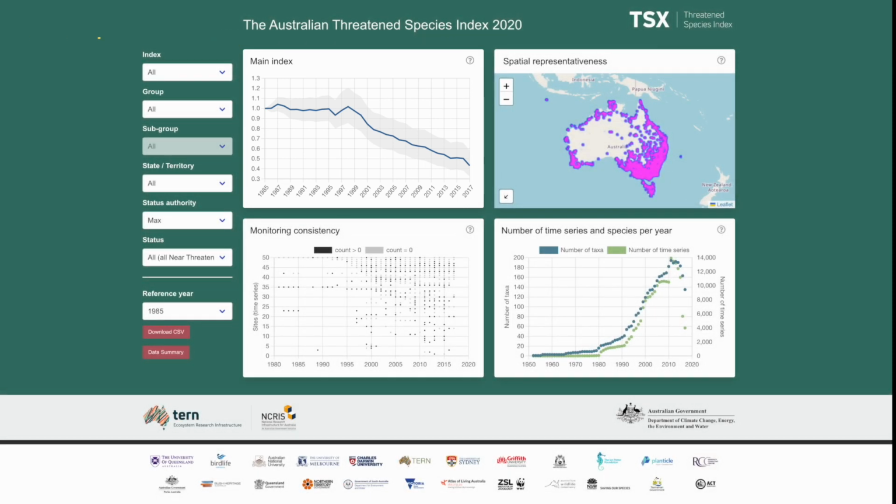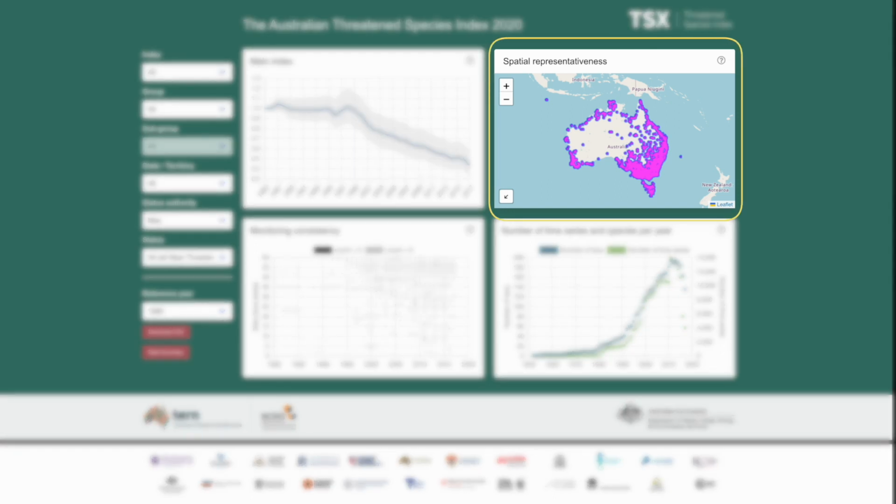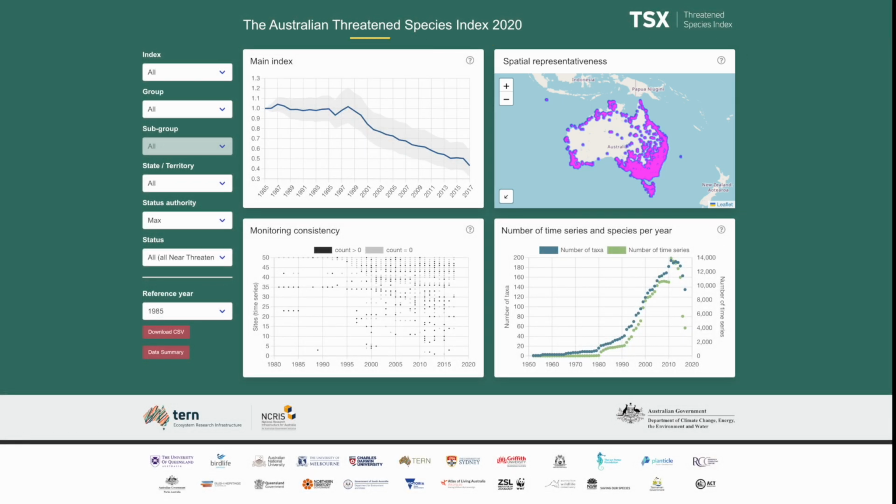In the top right, you can see a map that gives an insight into the spatial representativeness of the data upon which the trend is built. It shows the locations of all the monitoring datasets that are included. You can see that across all species groups, our data for arid areas of the continent is currently sparse, given the relatively limited monitoring that occurs in these areas.